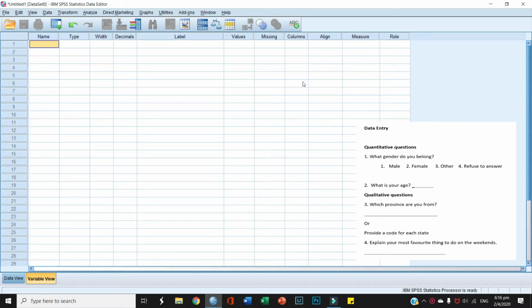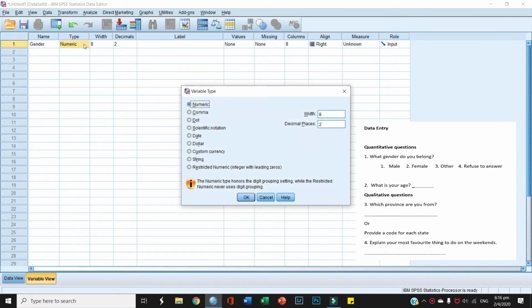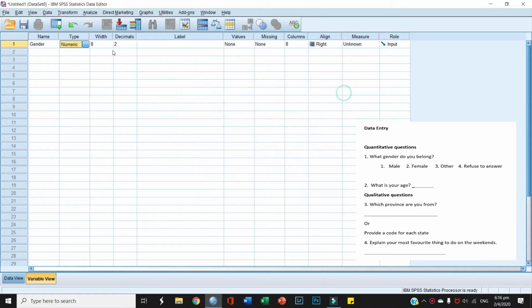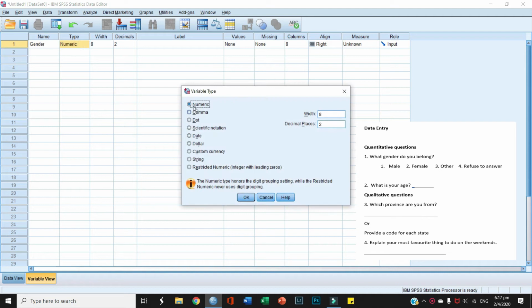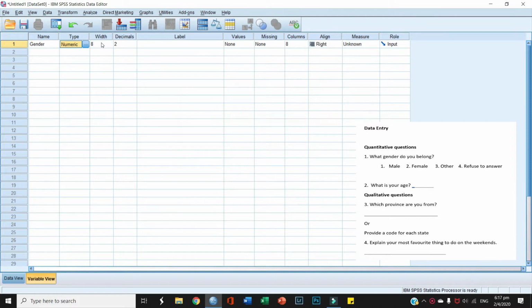The first thing that we need to do is to give the variable a name, in this case, gender. Then when we come off that, automatically everything is filled out for us. For type, what we usually focus on is numeric and string, because we usually enter quantitative and qualitative questions. So in this case, since it's quantitative, it's numeric.